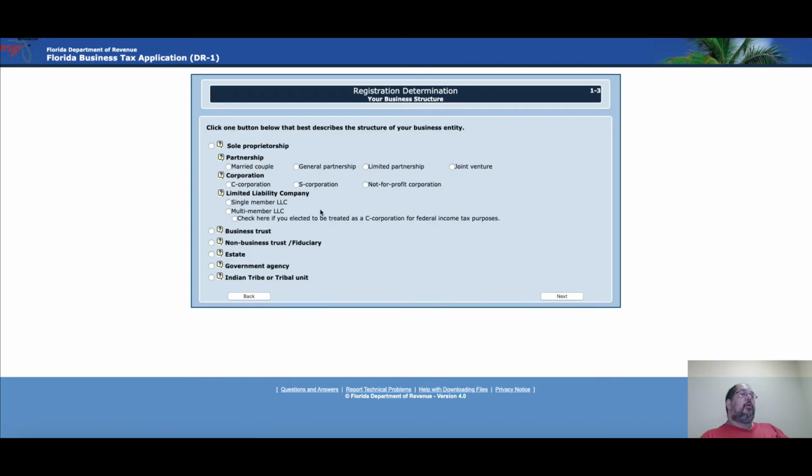Now this is the important part. You're going to tell them what kind of business entity you are. You know, you could be registered as a partnership or corporation. Most people will and probably should be an LLC when you're first starting out. And some people register as an LLC filing as a C Corp, so be sure to check that off.